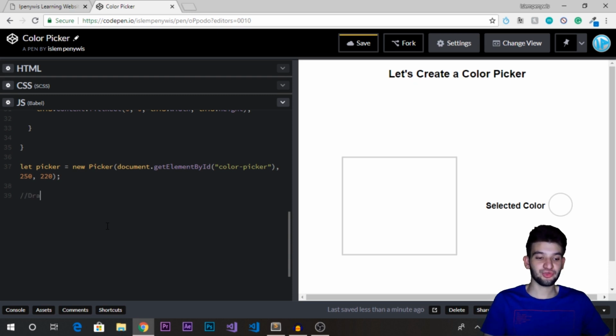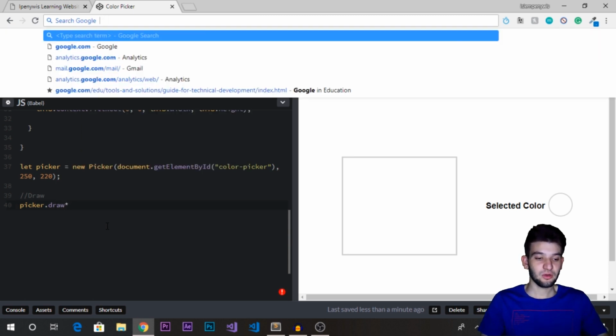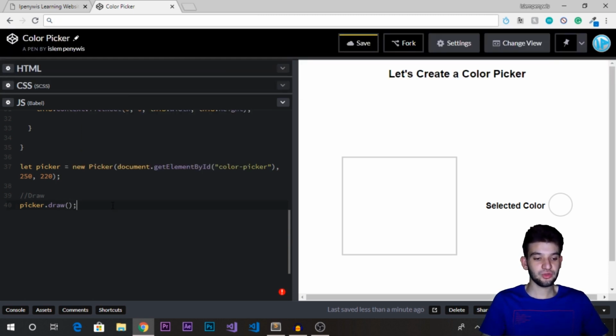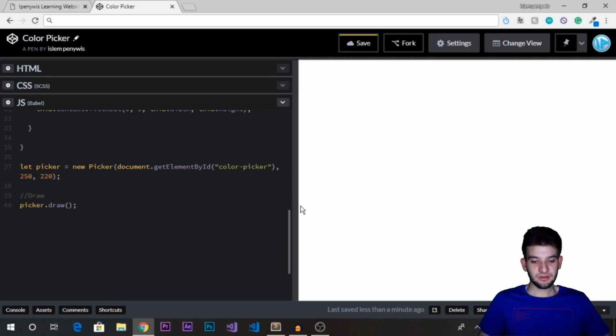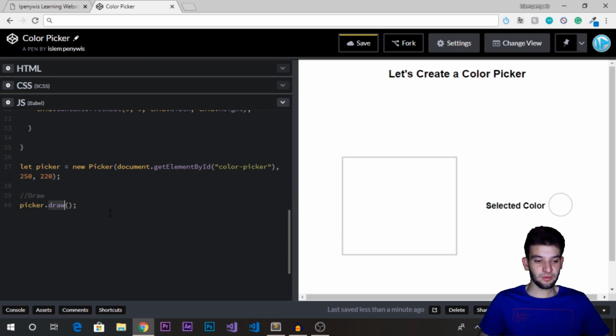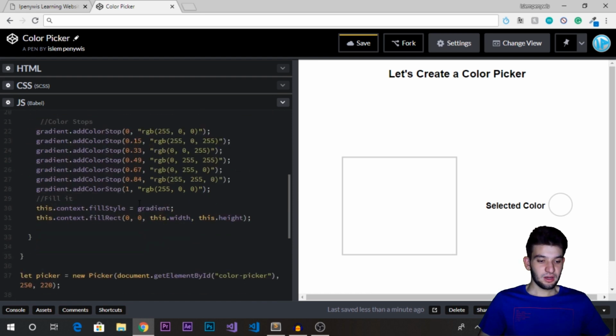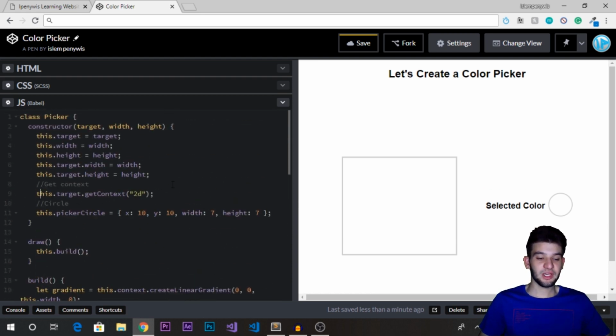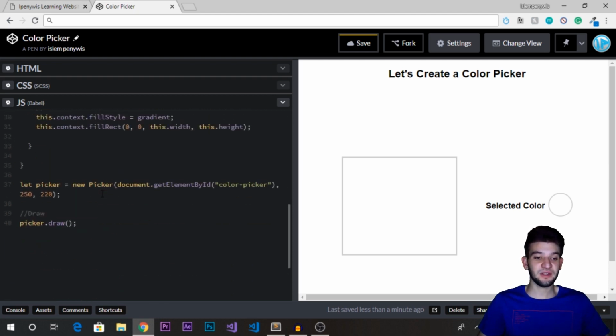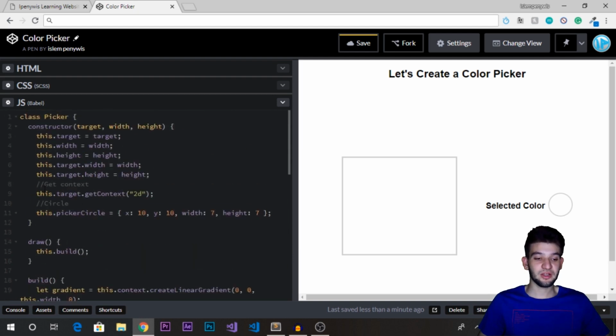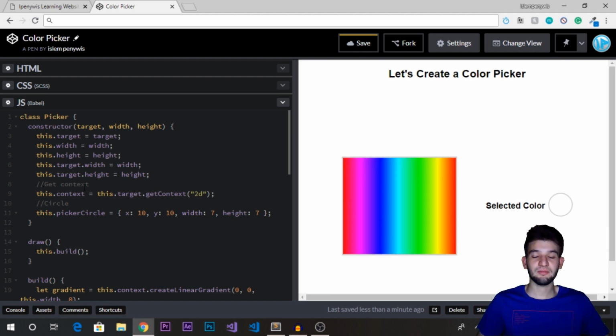Now let's draw the canvas, or draw the color picker to better say. I'm going to call the draw function on the picker itself. By calling this, the draw calls this dot build. So we're not getting the context. Actually, in here we're getting the context, as you can see, this dot target dot get context, but we're not saving it on this context variable under our class. So let's do this. I totally forgot about doing this. So this dot context equals this dot target dot get context, so we make sure that we are saving it. And here we go, we get our color, I think, in here.